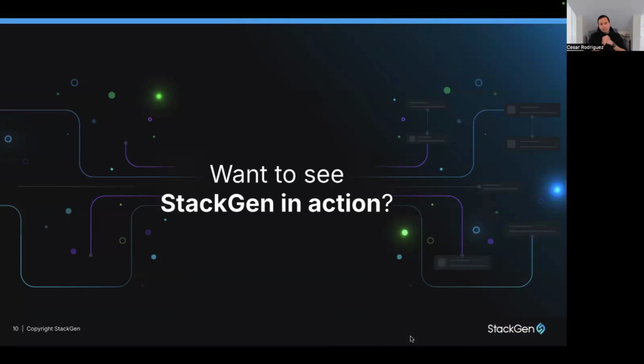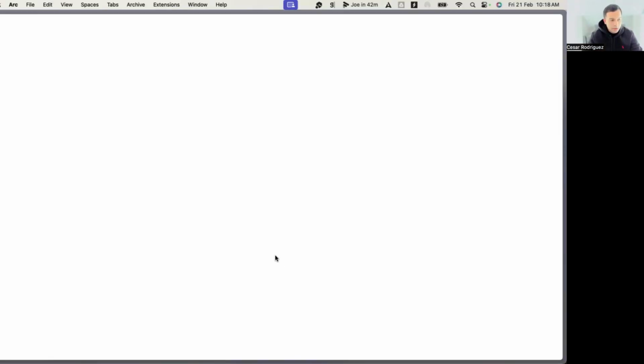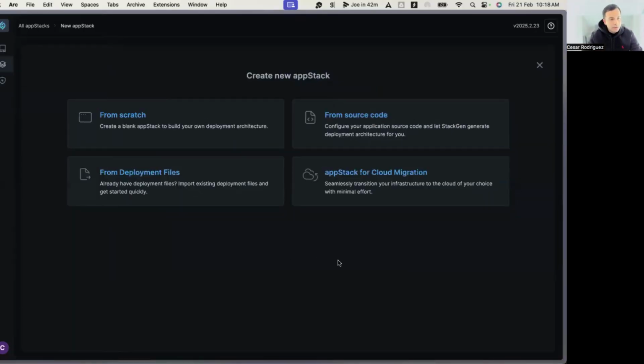So now let's see what StackGen looks like in action with a quick demo. I'm gonna log in with my Google account, and the first thing I want to show you is how StackGen can import and generate your infrastructure from your source code.